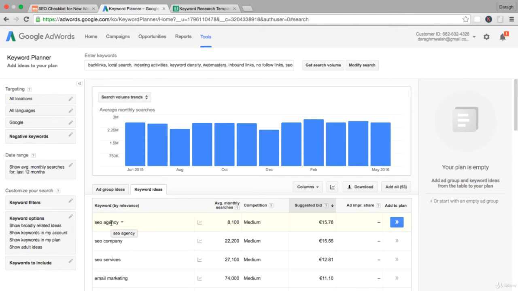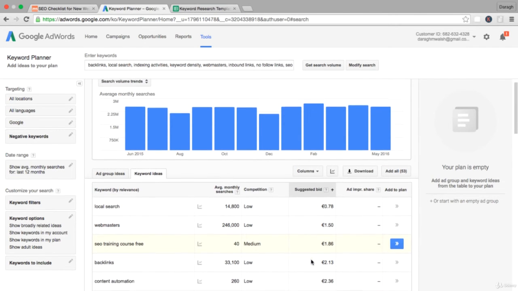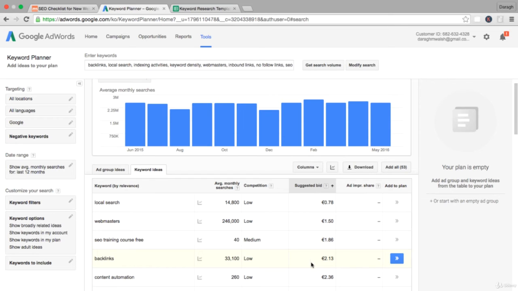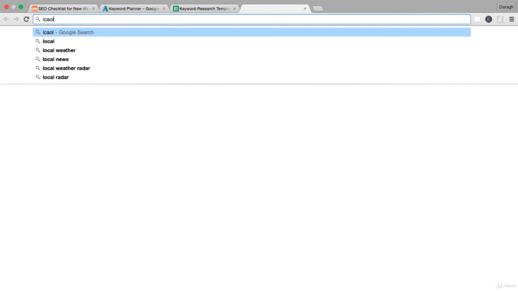Remember the buyer funnel that we looked at? These guys are right at the bottom, they're ready to spend. Whereas if I look at the least valuable terms here, something like local search, webmasters, free course, anybody who types in a free course is not going to want to buy a course, so advertisers are not really spending on that.